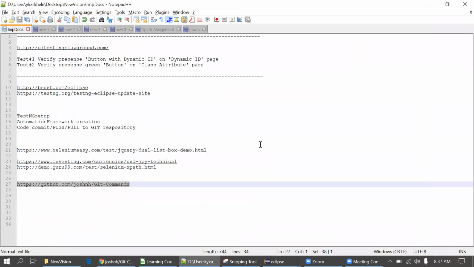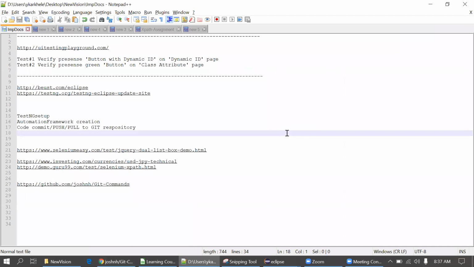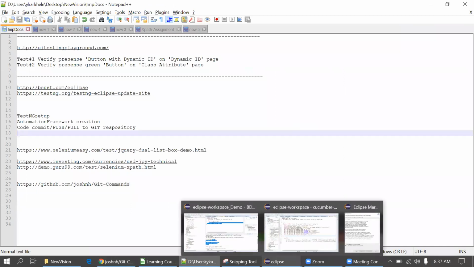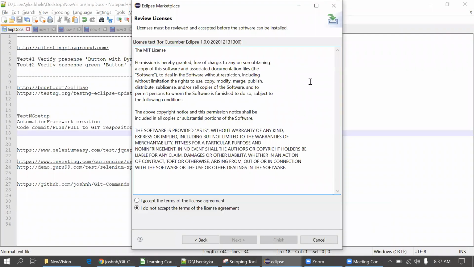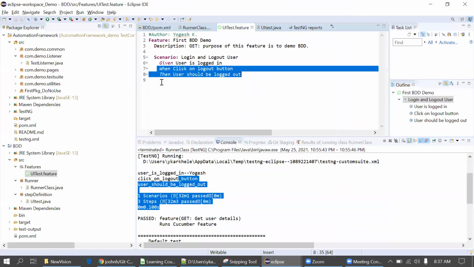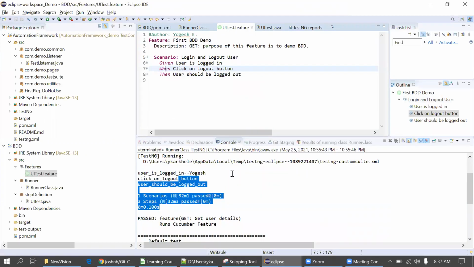Okay, so today we are going to see BDD. What is a BDD and why do we use it? BDD full form is behavior driven development. So why do we require this BDD?